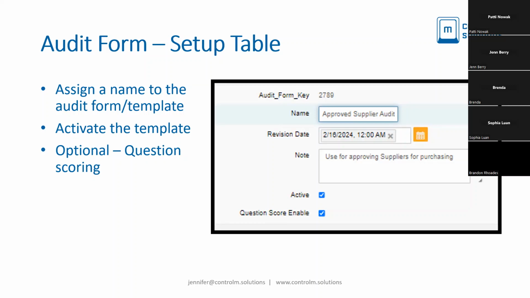So today we are creating our approved supplier audit form that, when completed, can be used whenever we need to assign audits for new suppliers that need to be approved for purchasing. The template can also be used for yearly or time-based audits for continuing compliancy for your suppliers. You have one template that can be assigned to many audits.